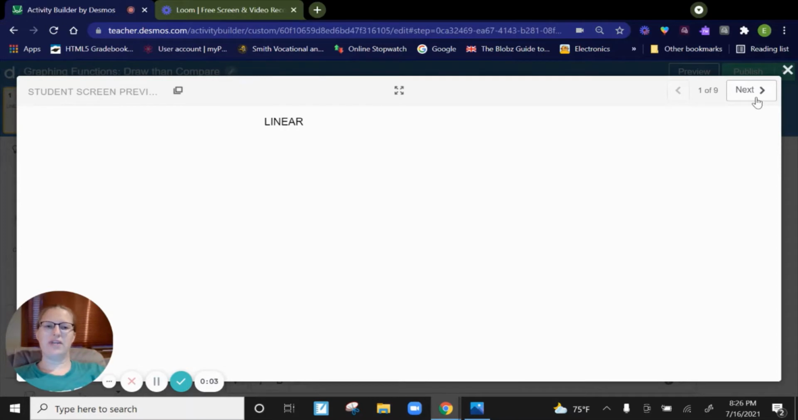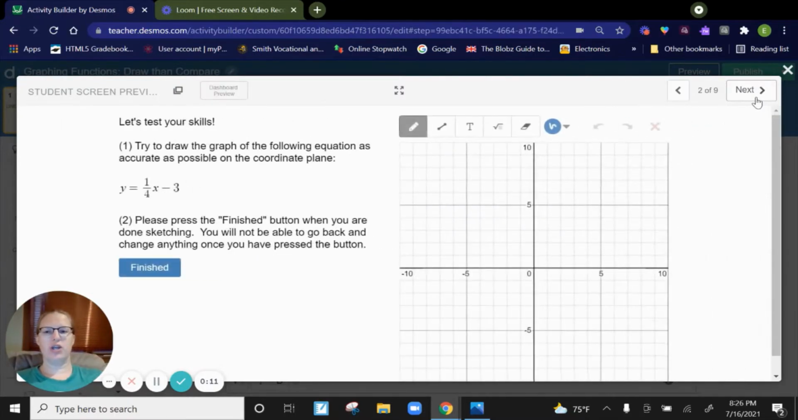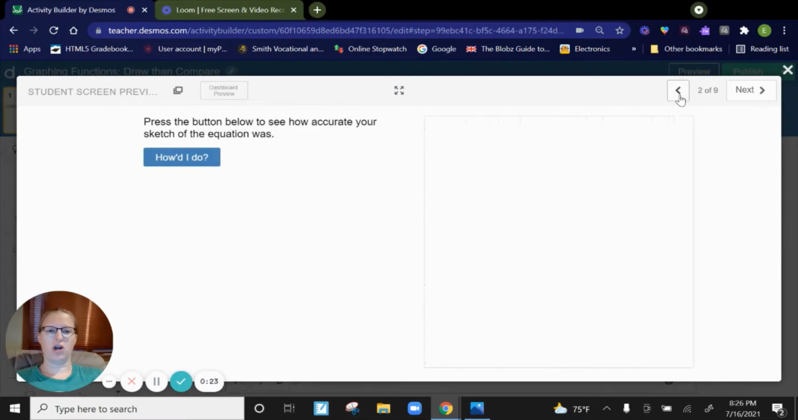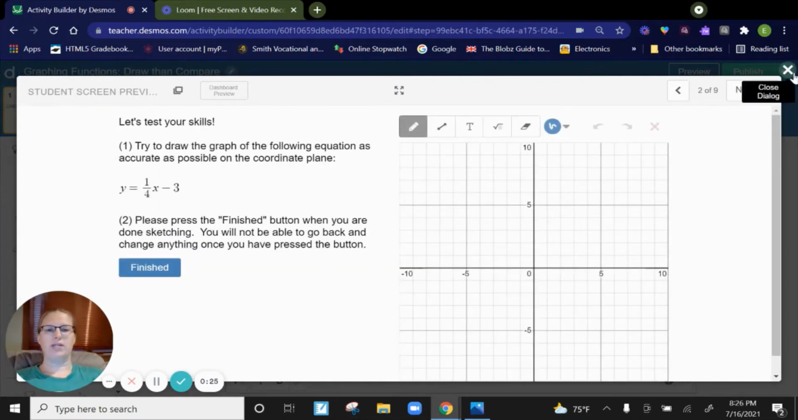Hi folks, in this video we're going to go through an example where we take a sketch that a student draws. They're going to try to be very accurate in that sketch for an equation that they're given, and then on the following slide, after they've clicked finish, they're going to see how close they were to the actual line that they should have been drawing. So let's jump right into the activity.